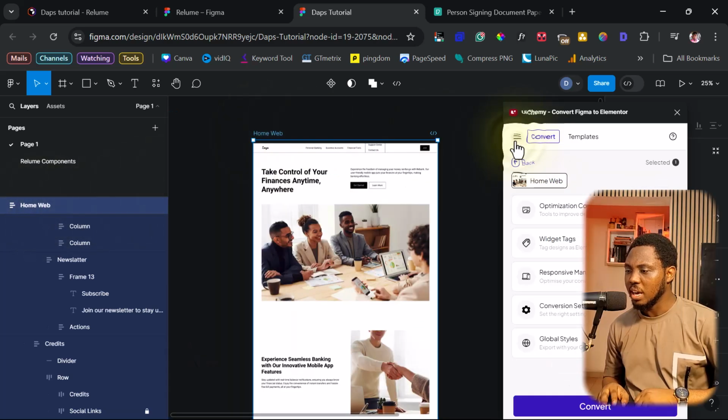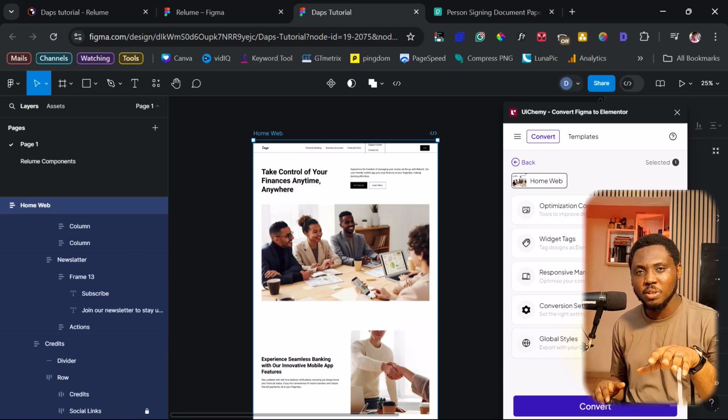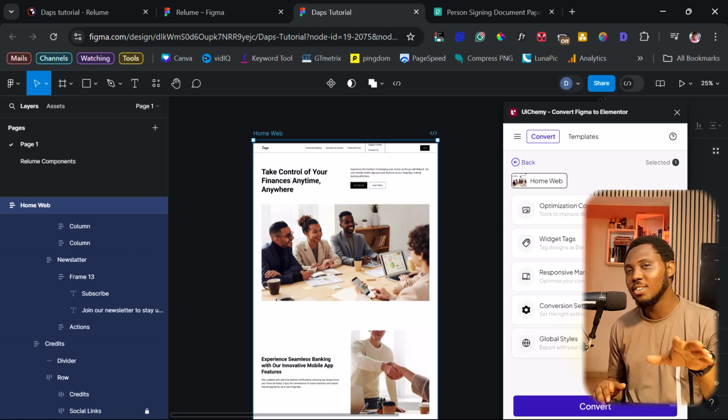So let's come back here. Conversion settings, we are good with all of these things here. But before we convert this, there's still a few optimization we still need to do for this. Don't get tired of this. This is just to get a very, very good conversion.